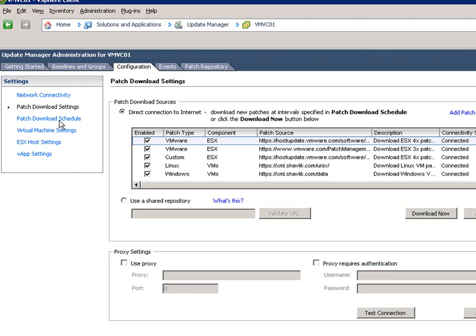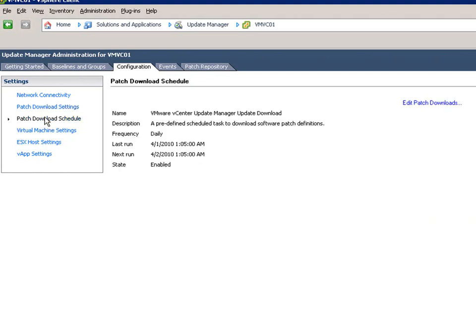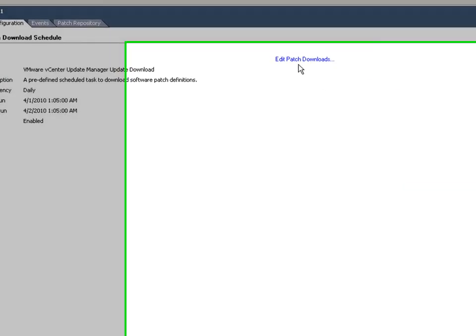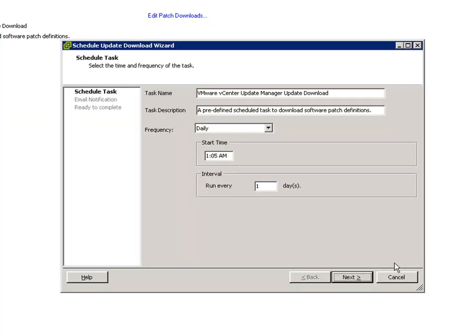Now, the next option here is the patch download schedule. So you don't want your Update Manager to be communicating with the download servers at VMware all the time. You want to have this in a scheduled manner, for example, on a Sunday or a Saturday evening when traffic on your network is minimized. You can schedule that here. You can edit the patch downloads here, and you can go through this wizard. It's basically just a scheduler.